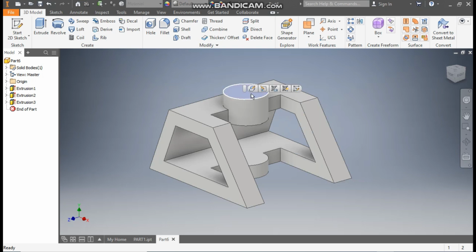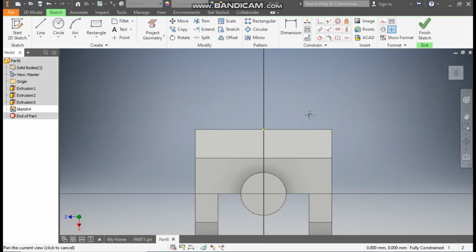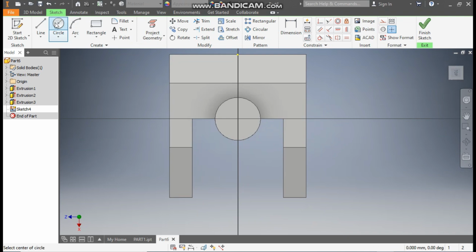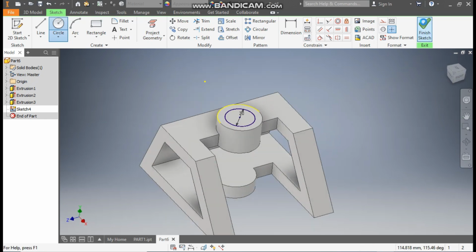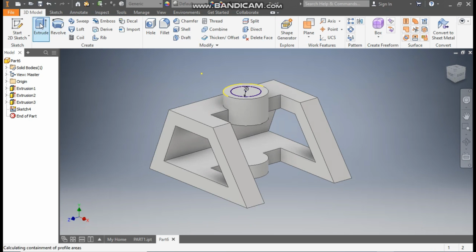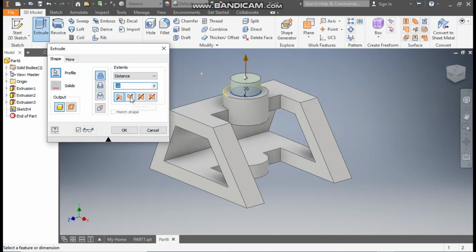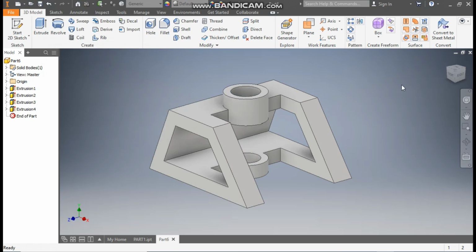Now select this top face, go to create sketch. Here take the circle command, drag the cursor on this, find the center. This will be at 20 dia and finish sketch. Take extrude. Here we will flip the direction to direction 2 and here we will take all. So this will be a through cut and press OK.